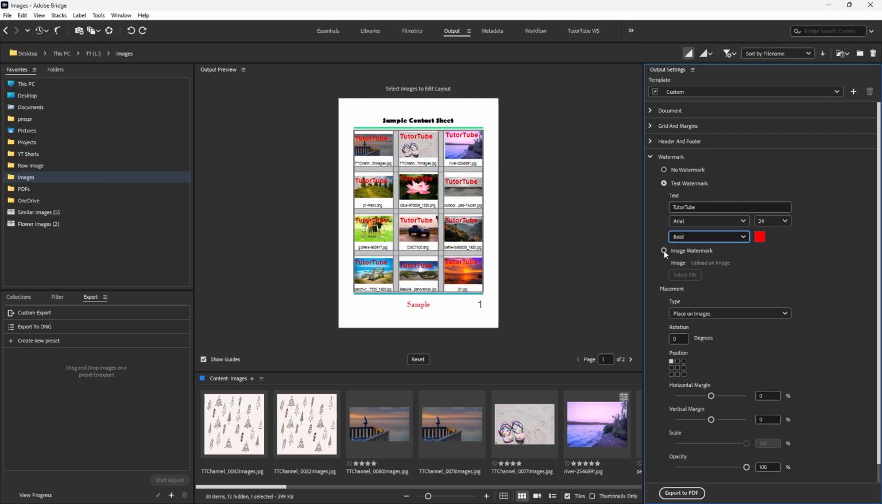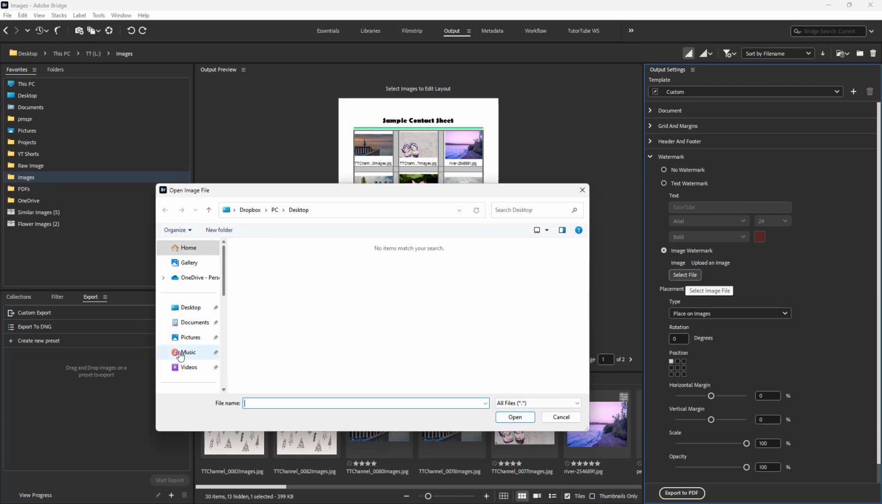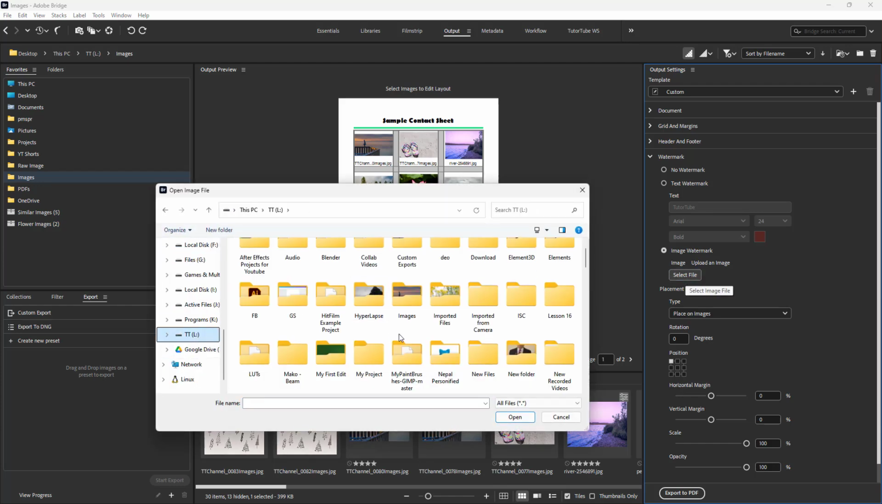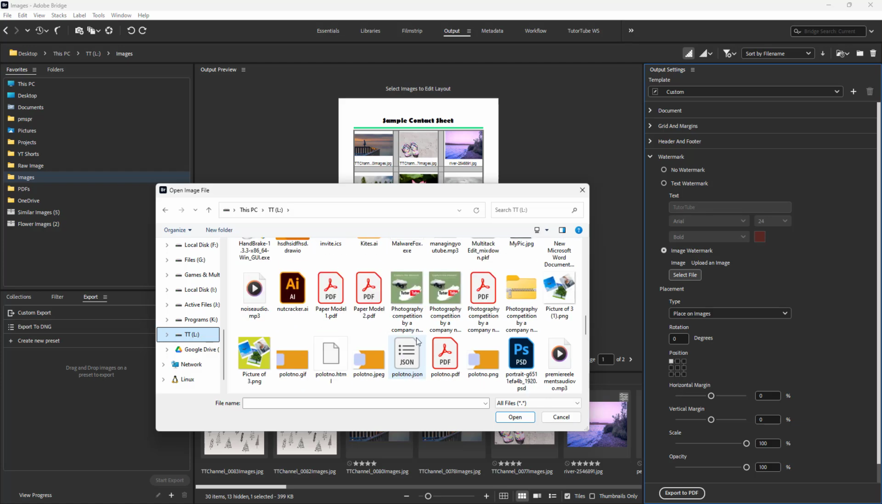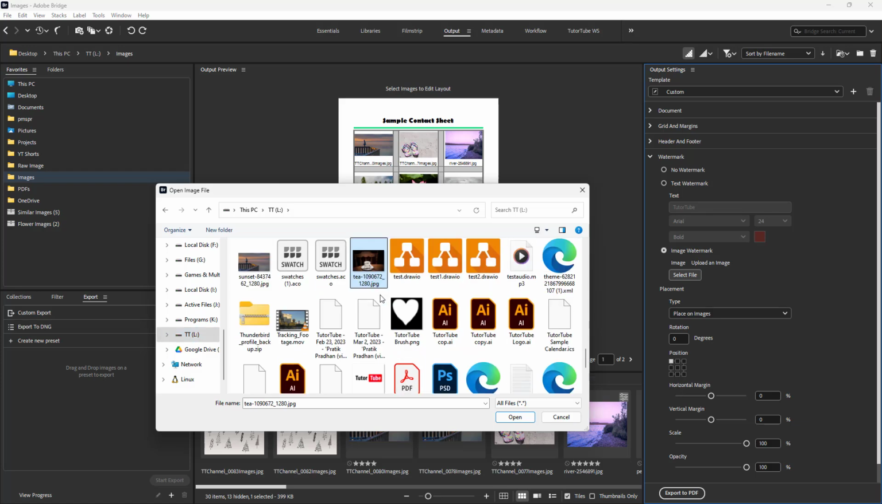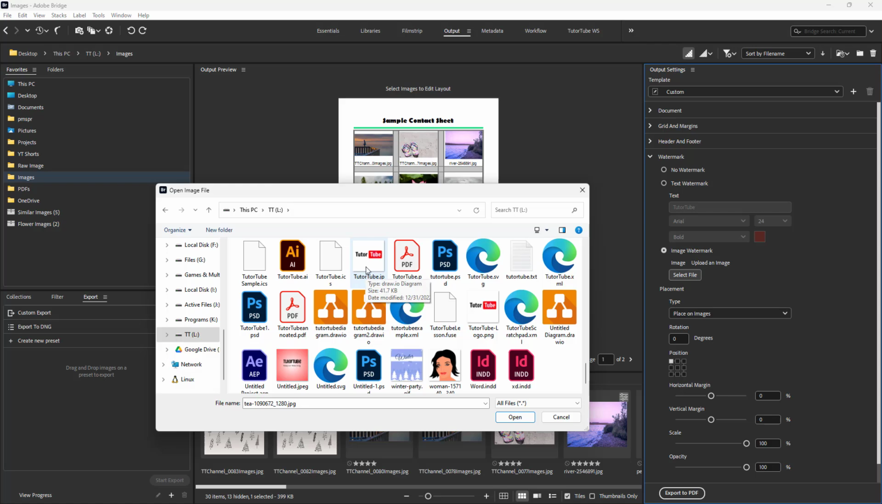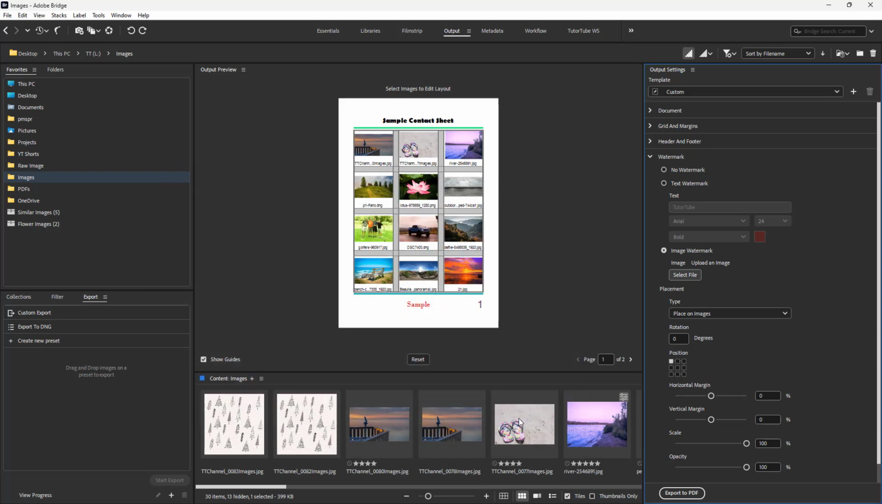Apart from that, you can also go onto image watermark and then select, let's say, a particular file. So if I go over here, I can simply go onto, for example, TutorTube right here. So let's just add this image. Then you can add that in as a watermark as well. So over here, you can see that the placement type is place on images, or you can place on the page right here as well. You can also rotate it and choose the location for the watermark as well.